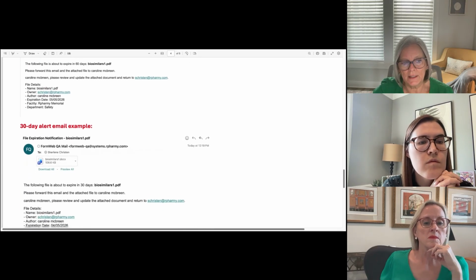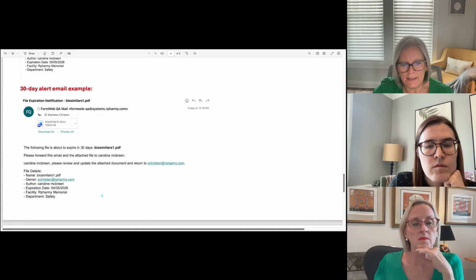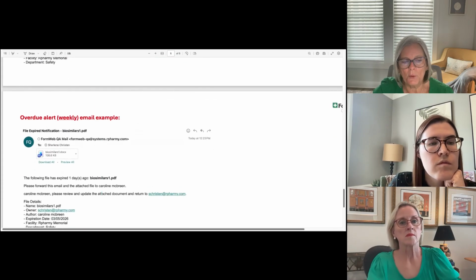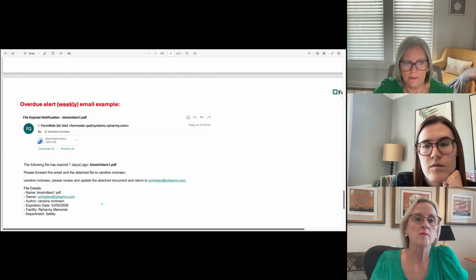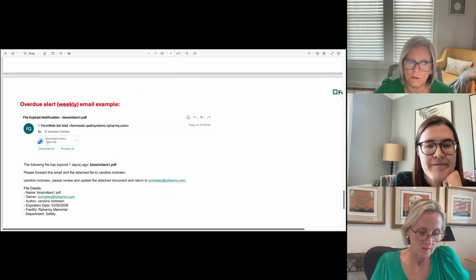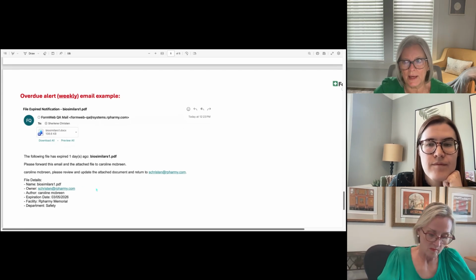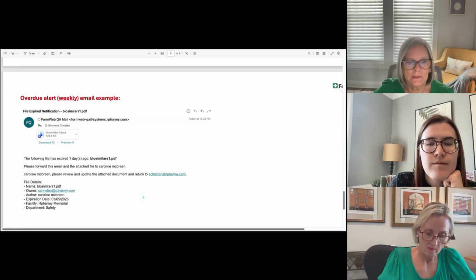You have a 30-day alert. Tells them it's about to expire in 30 days. And then you have a weekly alert that tells them the file has expired. So still gives them the document, still allows them to edit that document and send it out.